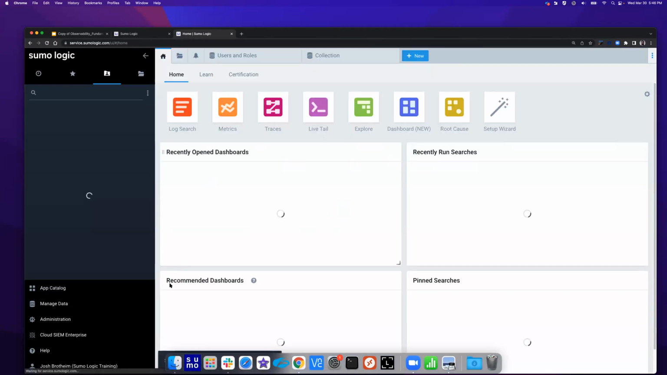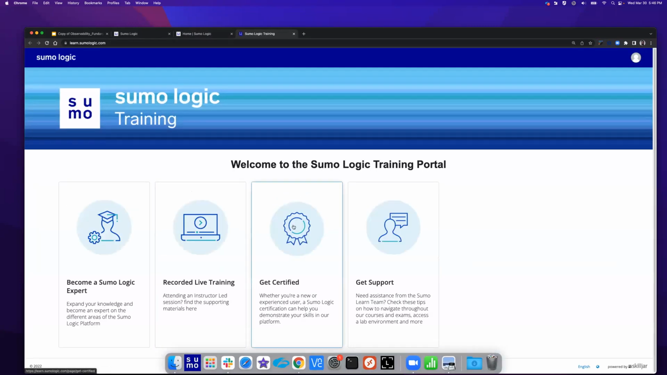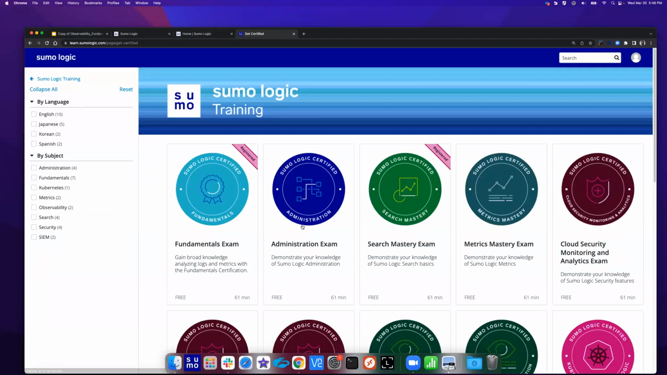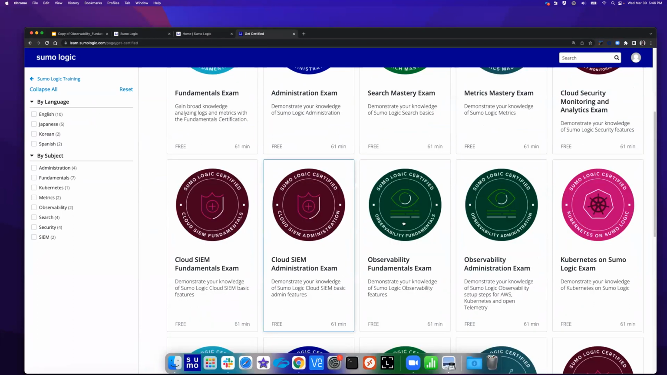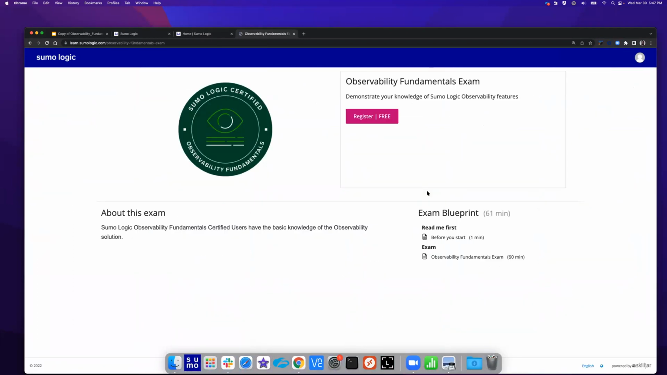All right, so certification, get certified. And if you already started with the exam, just ignore this or put me on mute, I guess. I stopped it. So get certified, and then it's going to be the observability fundamentals exam. So this one right here. Now, let me just see about that.